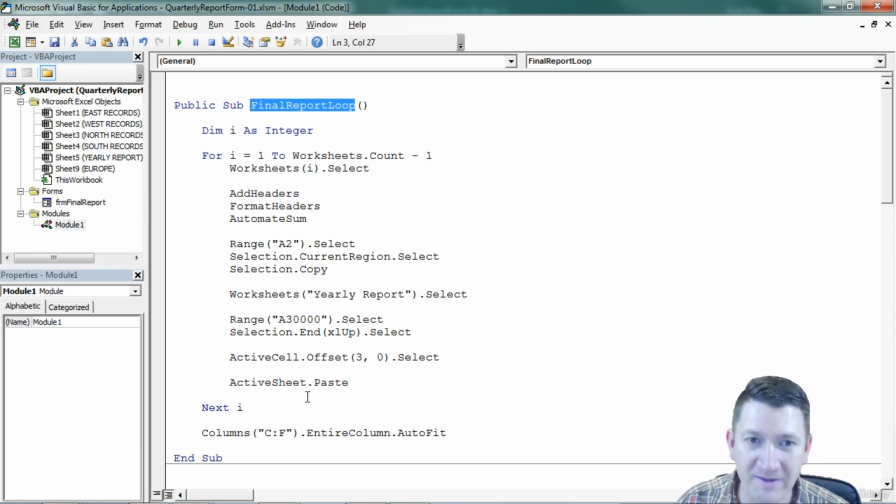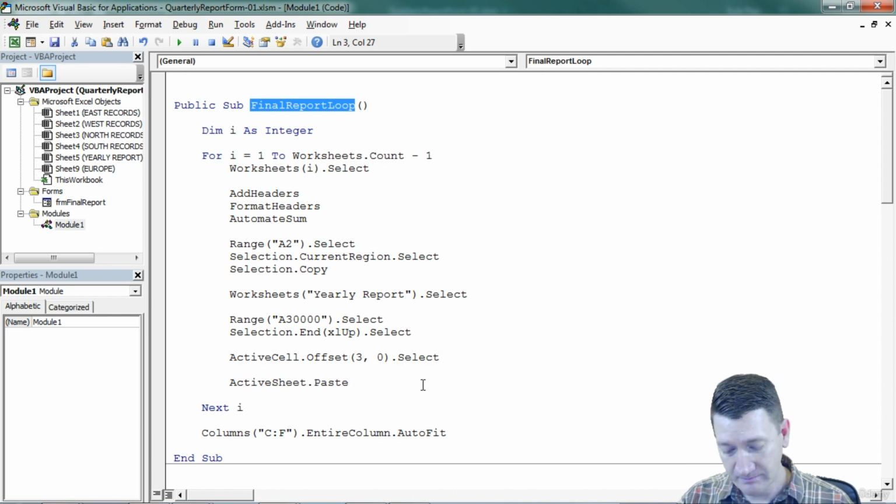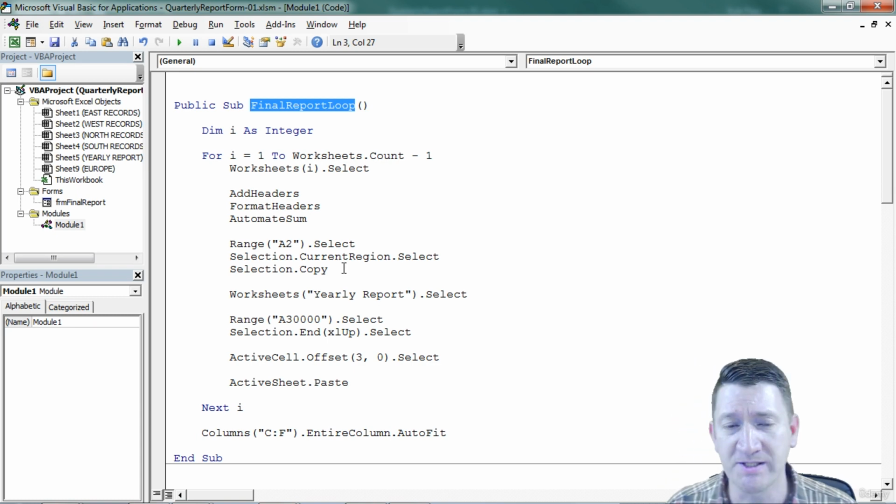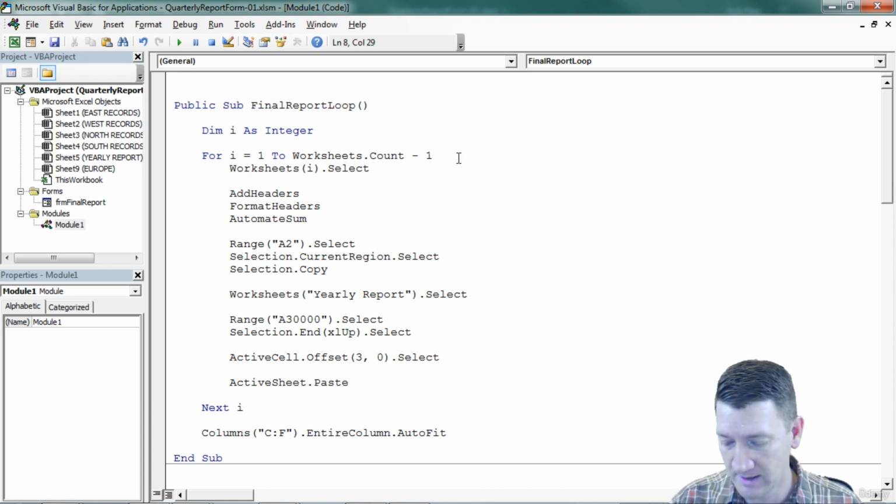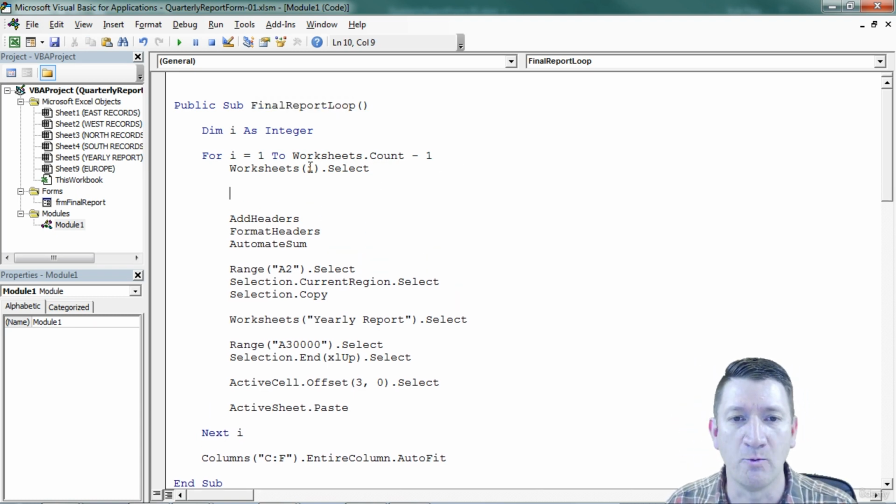Now, I don't want the loop to run if there's an empty worksheet. So, we need to add a condition. If the worksheet is empty, if there's no data, then don't run. So, I'm just going to modify the loop just a little bit here, right after selecting the worksheet.